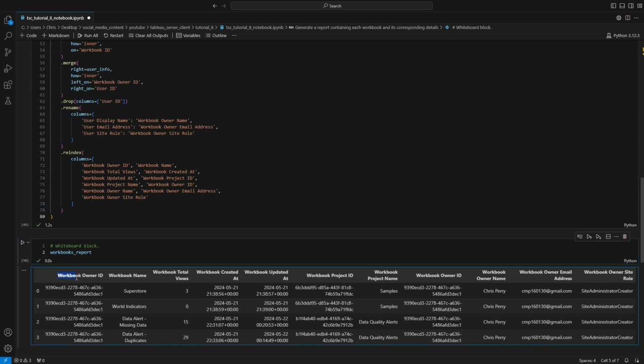So we start off with the attributes directly related to the workbook. Then, where does the workbook live? Each of these workbooks lives in a particular project or folder on my server. The first two workbooks live in the samples folder. The second two workbooks live in the data quality alerts folder. And then we follow up with the user information associated with the owner of the workbook. All of these happen to be owned by me. It's my server for demonstrative purposes for these tutorials. So everything's owned by me.